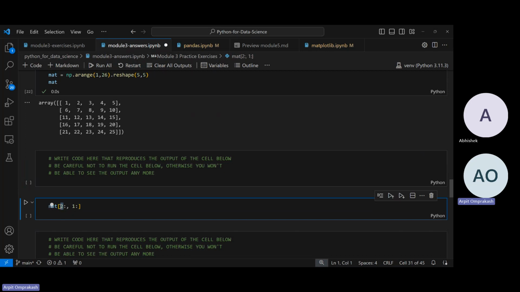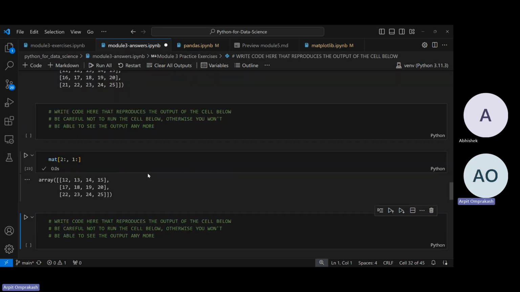So this starts from the third row because indexing starts at 0. So 0, 1, 2 will be this one. And this starts from the first column. Column of index 1. So basically 0, 1 in the second column here. We should get 12 to 25. Just those numbers. Okay.